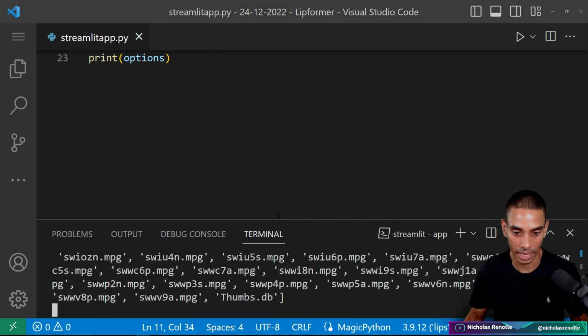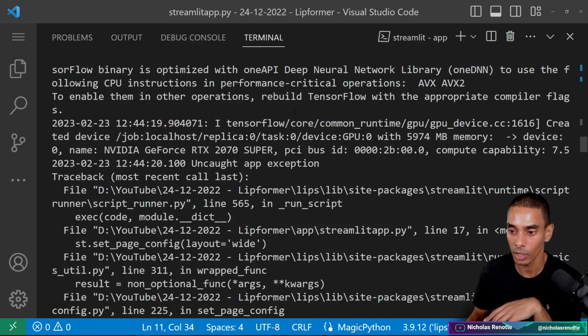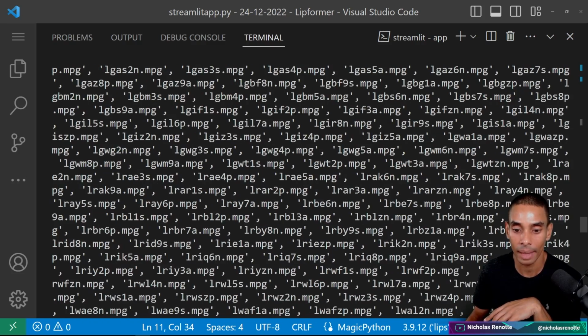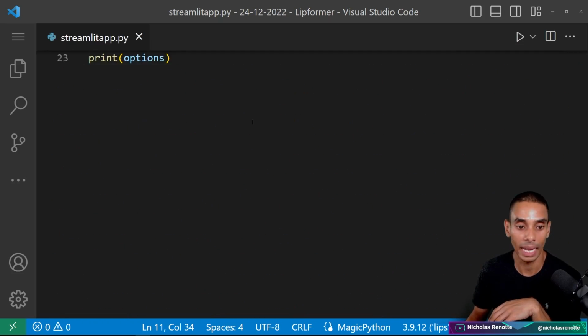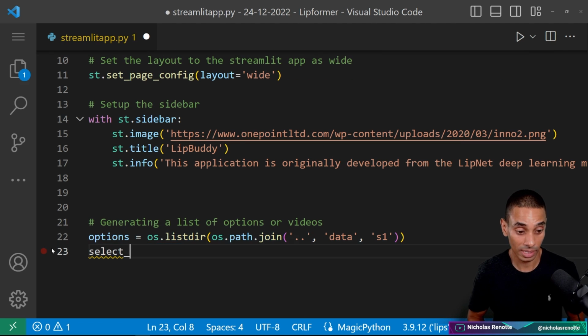Beautiful. All right, and you can see here that we're printing out all of the different video names, right? So we've now got a set of video names that we can use as a drop down inside of our app. So to do that, we can then go and type in, we're going to save this as a variable.